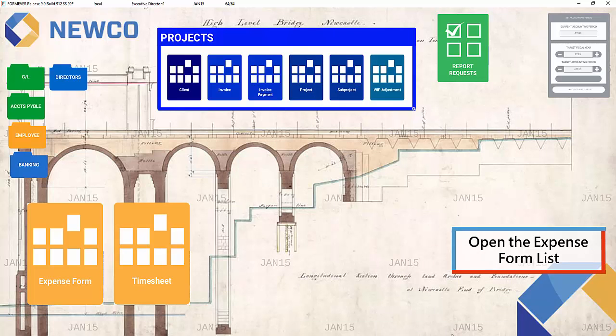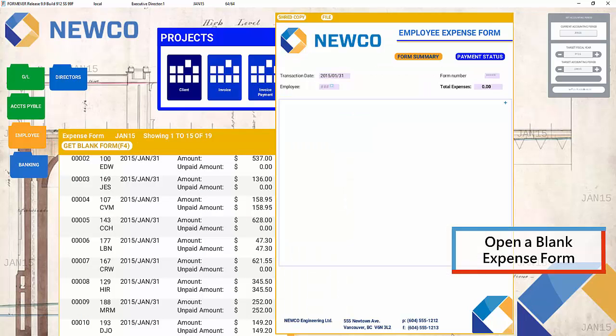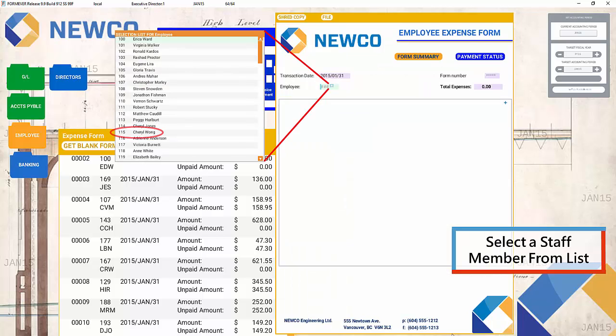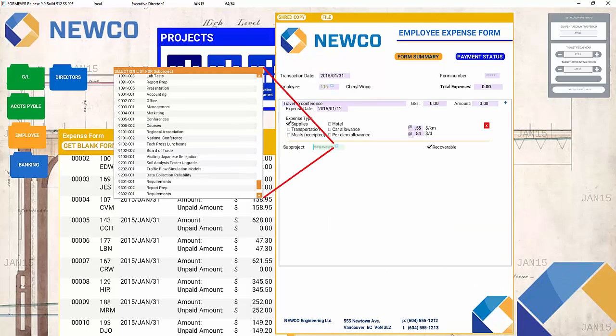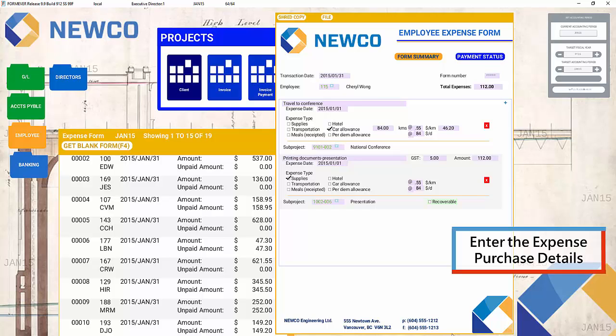The next most commonly used form is the expense form. Click on the expense form icon to open the selection list. Click on the Get Blank Form button. Select a staff member from the pop-up list. Select a sub-project to charge the expense to. Record all the purchase details one per line. For a billable sub-project, you can select whether the expense is recoverable or not by checking or unchecking the choice box.